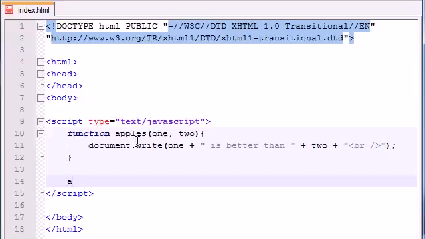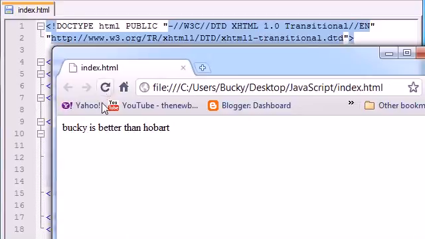And in order to call a function, you just go ahead and type the function name anywhere in your program, and then you write what other information that it needs. So this function, we already know it needs two pieces of information. So let's give it two pieces of information. I'm going to give it my name as a variable, and as the other variable it needs, I'm going to give it the name of my cousin, Hobart. So let's go ahead and save this and refresh and see what we get.